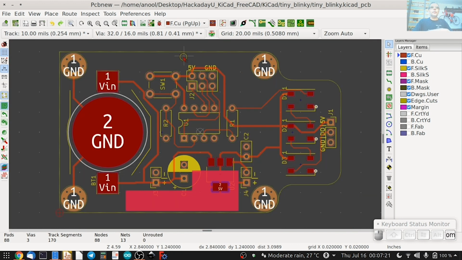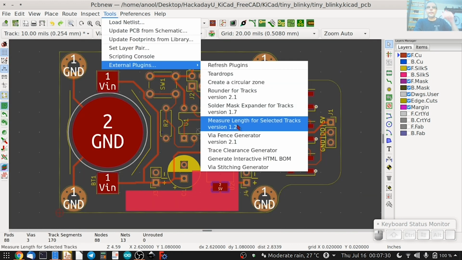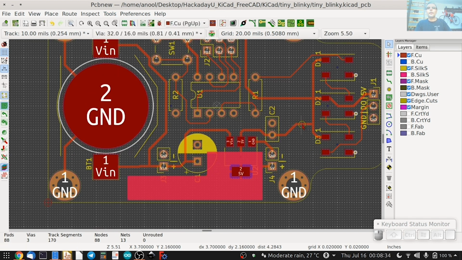And let's look at measure length for selected tracks. This is handy when you're trying to do length tuning. If you want to know the length of an existing track and then you want to set a new length for it, then you start off by using this tool. Click once, I select the segment. If I click on U, I select that particular track, and if I press I select the whole net. So that's how you select different sections of copper tracks.